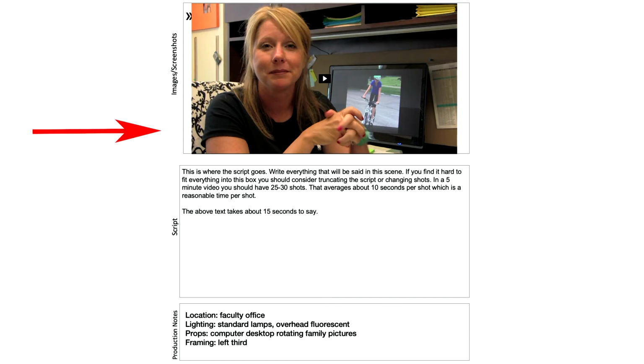Below that, you can see that there's a script. It has what is being said by everybody in this shot. That little paragraph there takes about 15 seconds to read. So you want to time all these things out and notate the time that it takes to read the script and how long that shot should be.